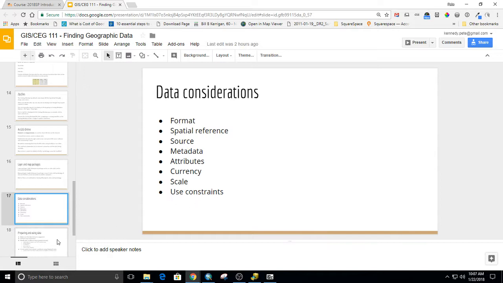All right. Are there use constraints? Are there licensing constraints to using the data? Consider that.